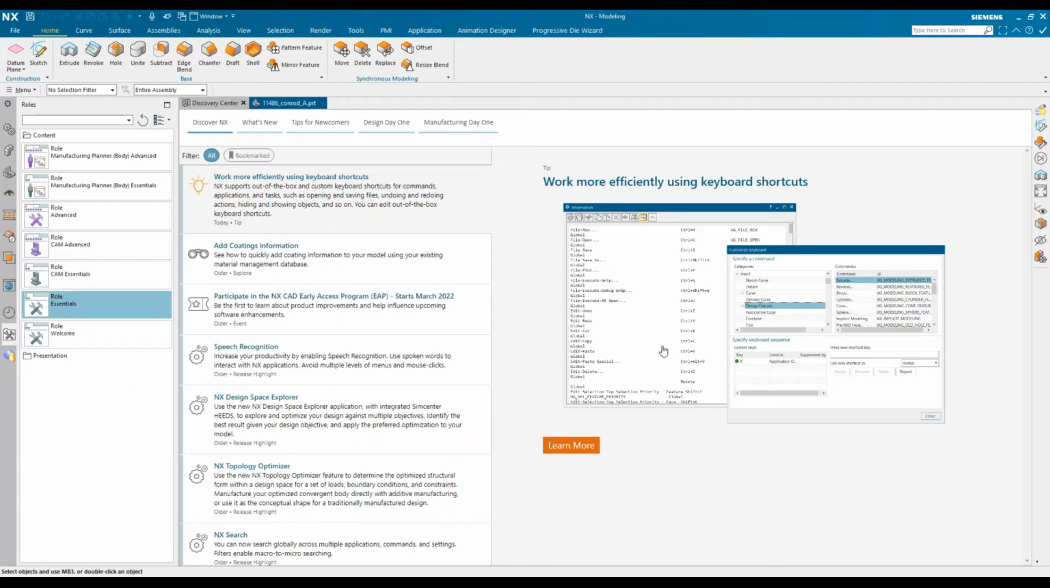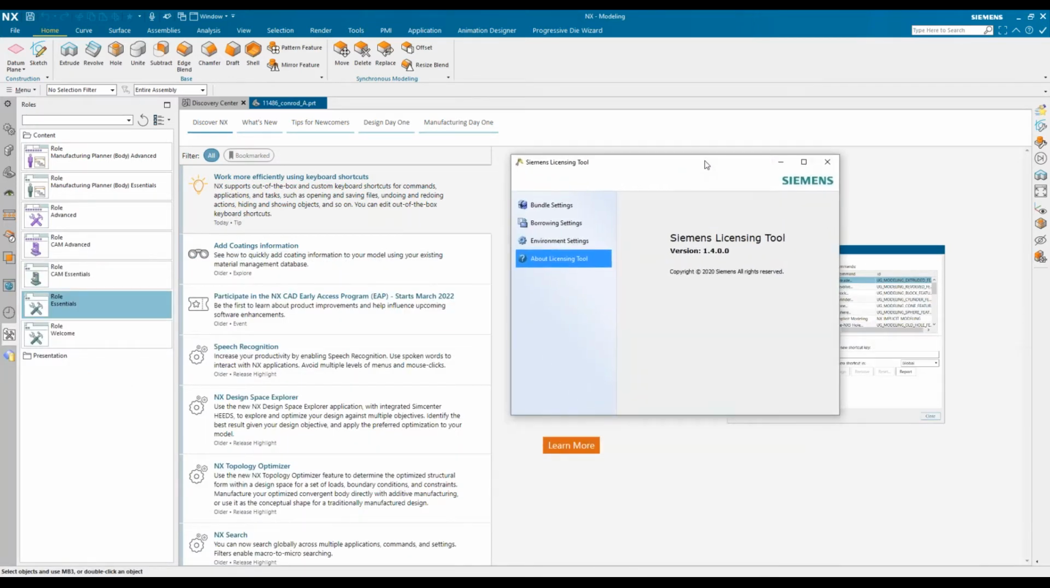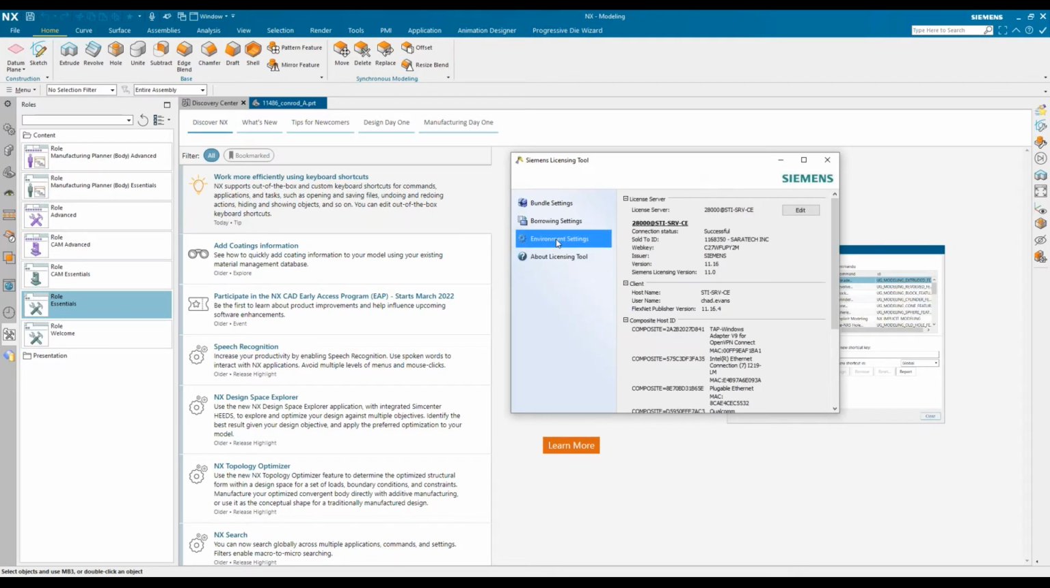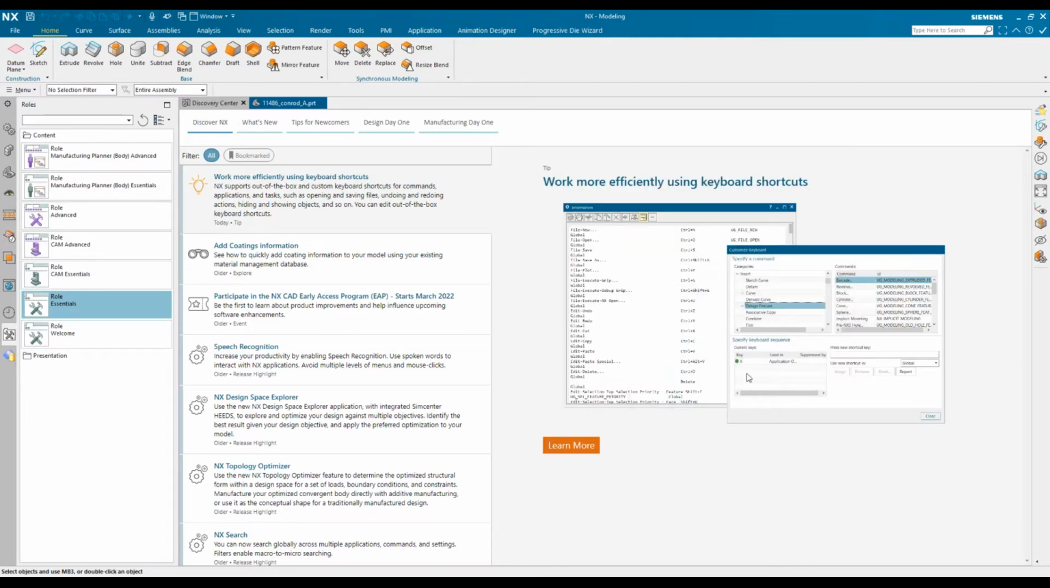And then from there, it's going to bring me up my licensing tool manager here. If I go to environment settings, it's going to tell me, yes, I'm communicating to the server right now. Okay, but because my NX session automatically started, I know it's communicating. So I'll go ahead and close that down.